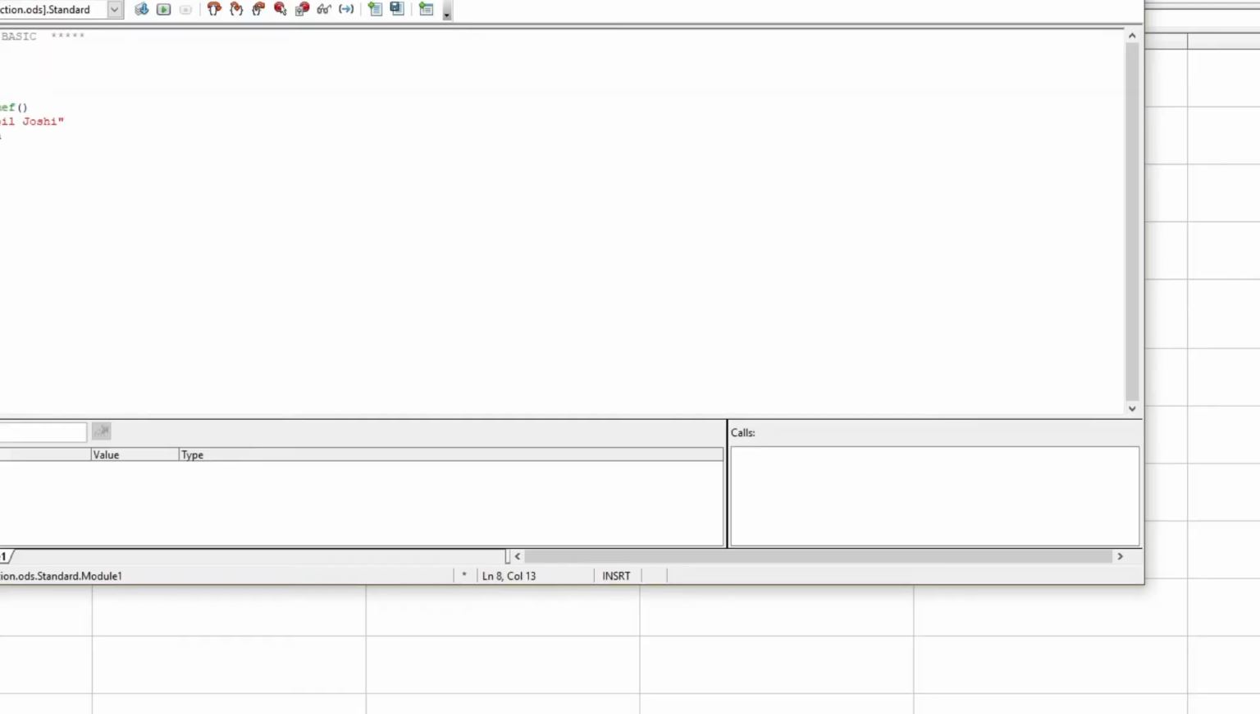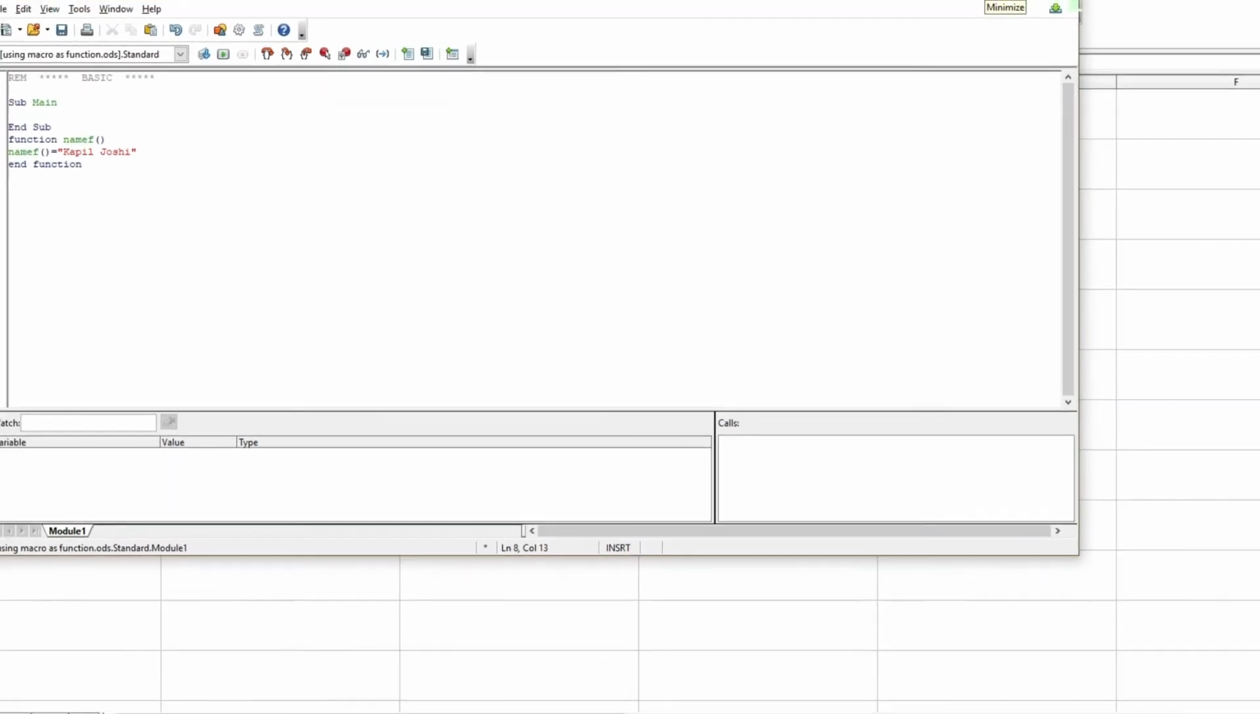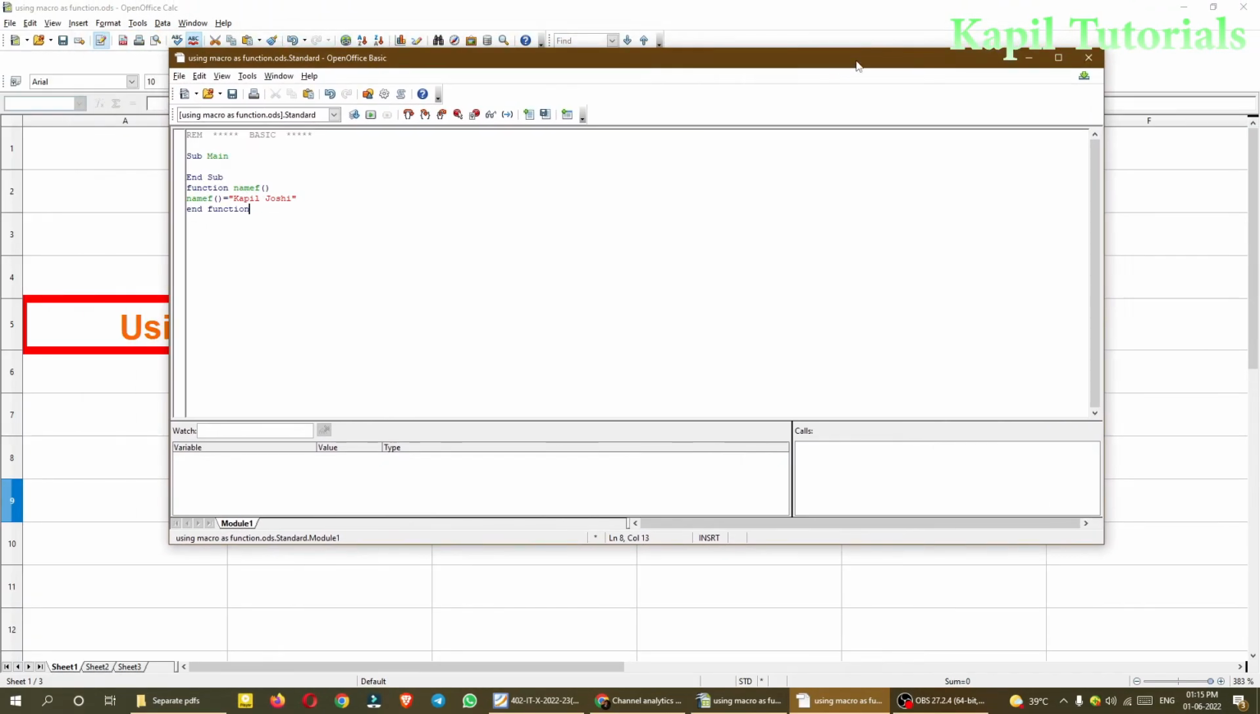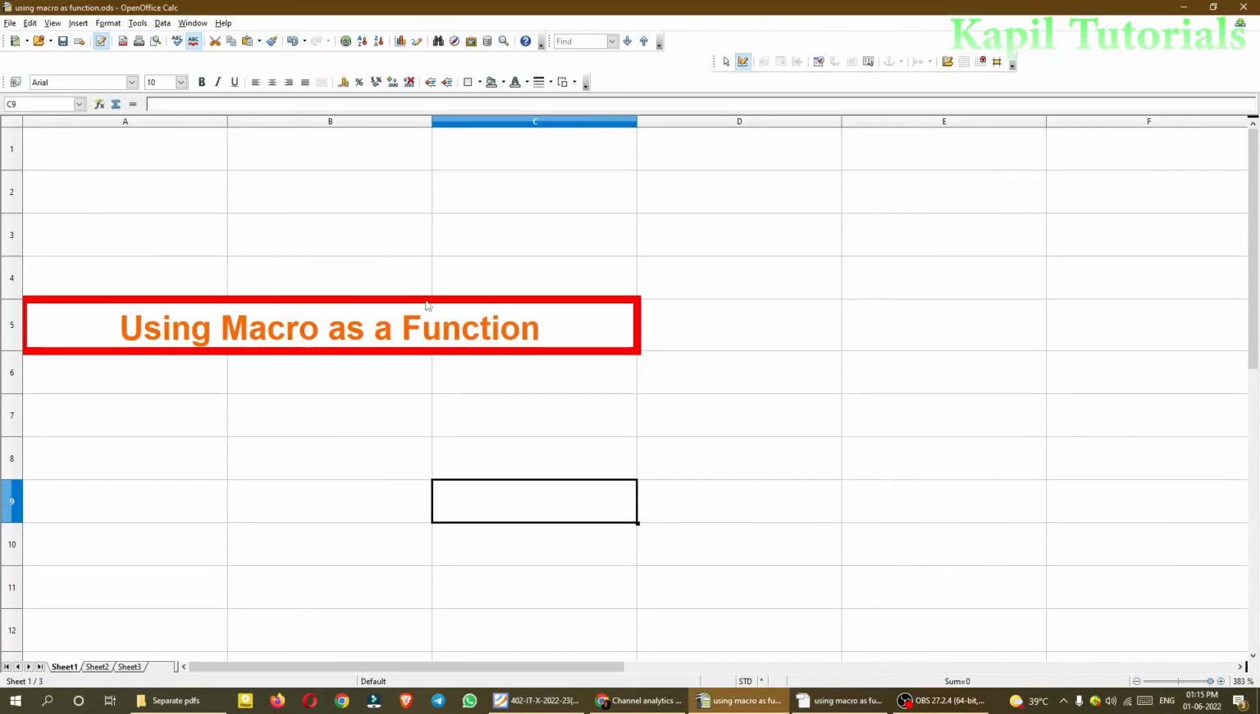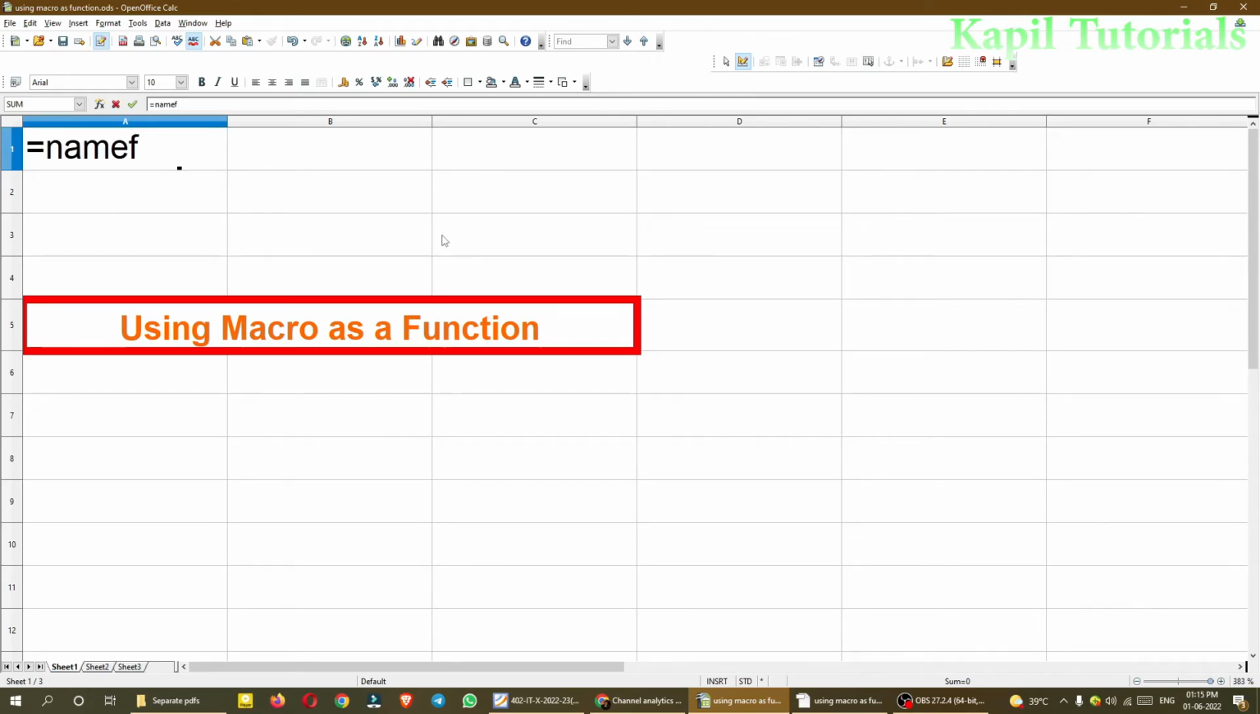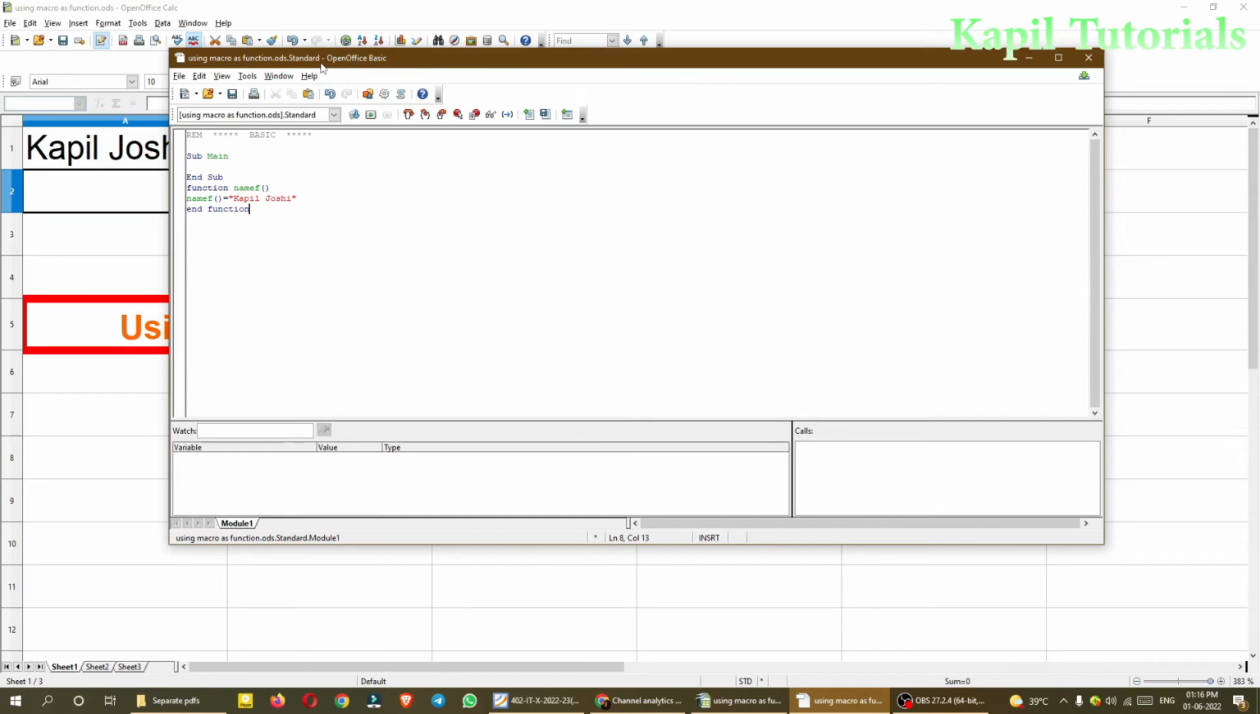So just now I am minimizing, I am not closing it. I want to check whether this function is working or not. Now I want to call this function: is equal to name f, parenthesis open and parenthesis closed. You could see here my name is coming. That means my function is working properly. I am calling my function. Earlier I have also taught you different functions like min, max, average. Those were the inbuilt functions. This time I made my own function by doing the coding. So I hope this is clear to you.